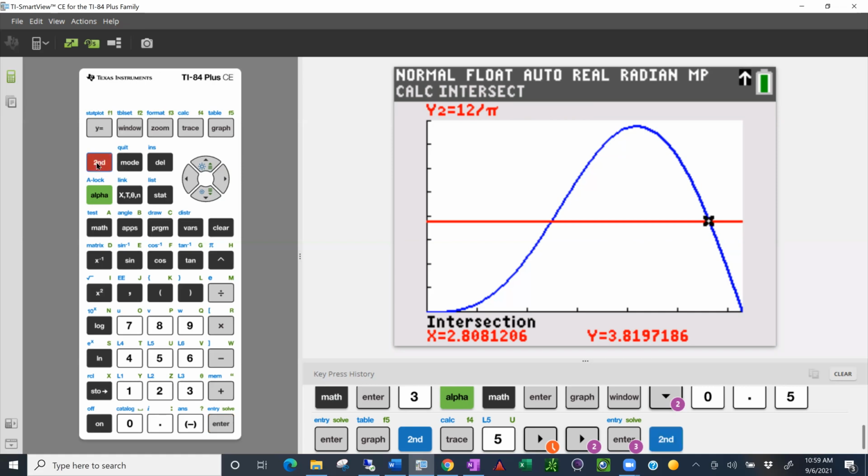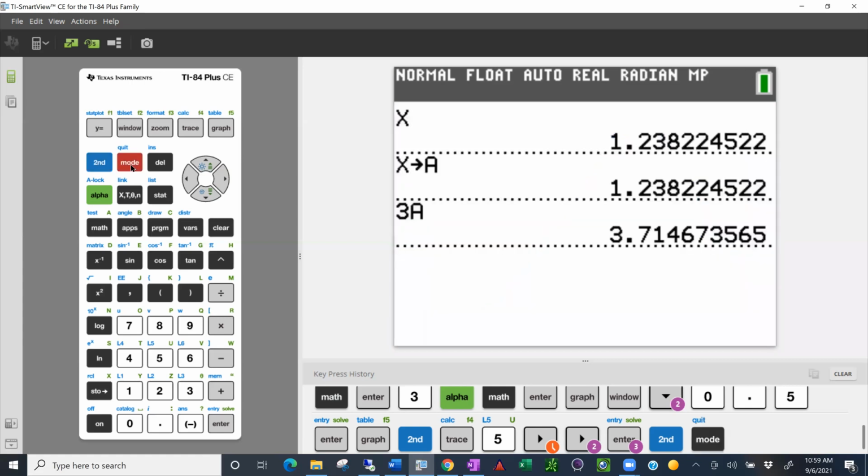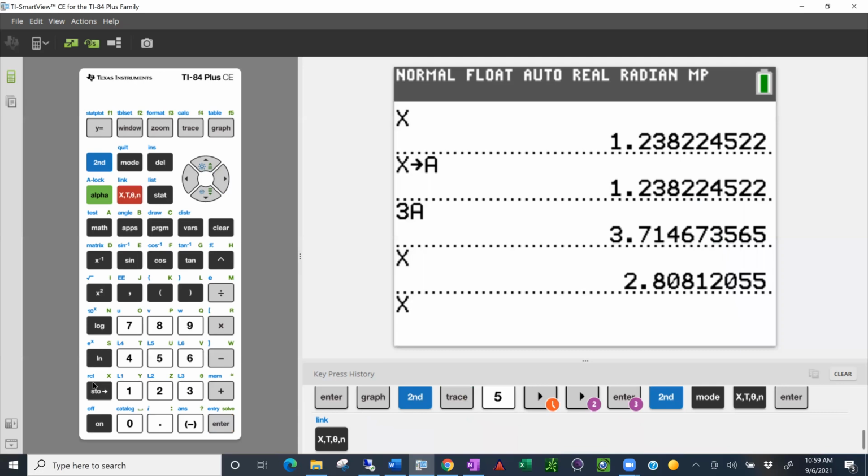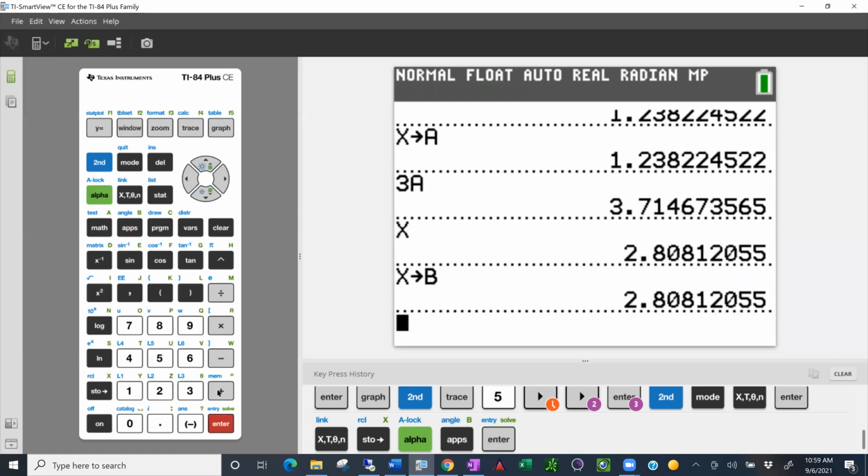It's about twice what the previous one was, a little bit more than that. And like the previous one, it's now stored in X. So if I type in the X, beautiful. And if I want to store that, say, in the value B, I'll type X, store, alpha, and then this time I'll press the apps key, which is where you'll find the B. So I've got those 2 points of intersection now stored in A and B.